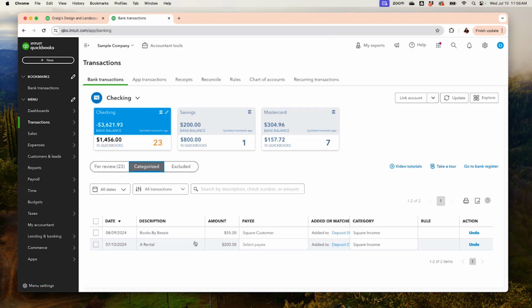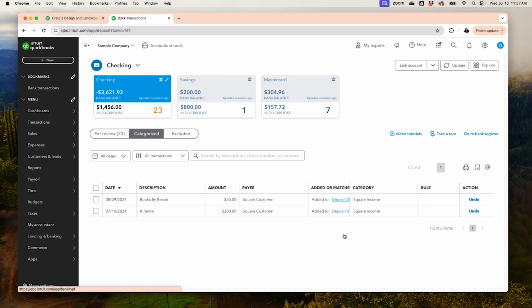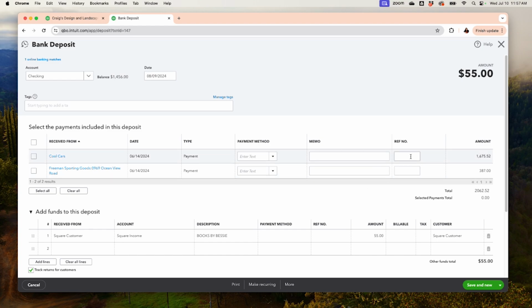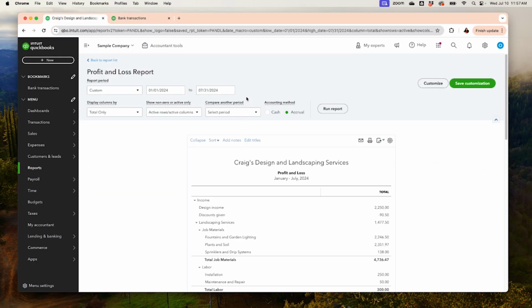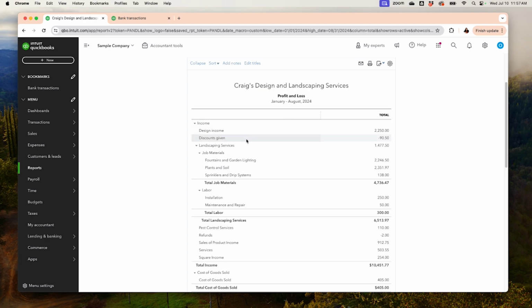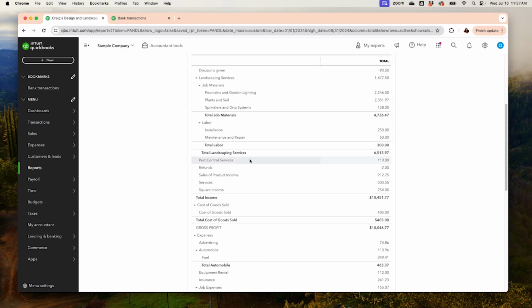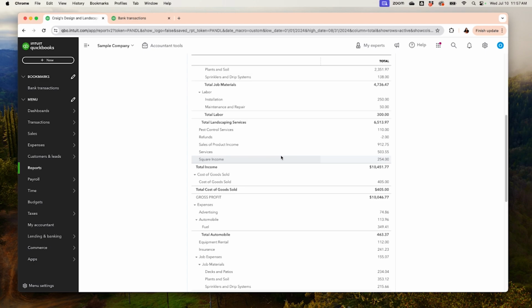Okay, we go to categorized, and it's for August 9th and July Square income. Okay, if you want to find out the details, you go to categorized, you click on the blue, and it's going to show you. And I did categorize as Square income here. That's perfect. But I'm going to change the dates here because this is a sample account, so it's in August already. All right, so design income, job material. Okay. Oh, there you go. Square income. Square income is $254, right?